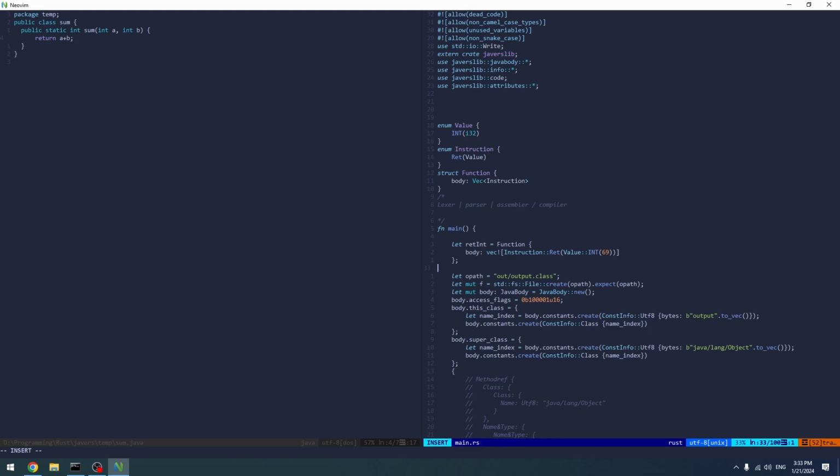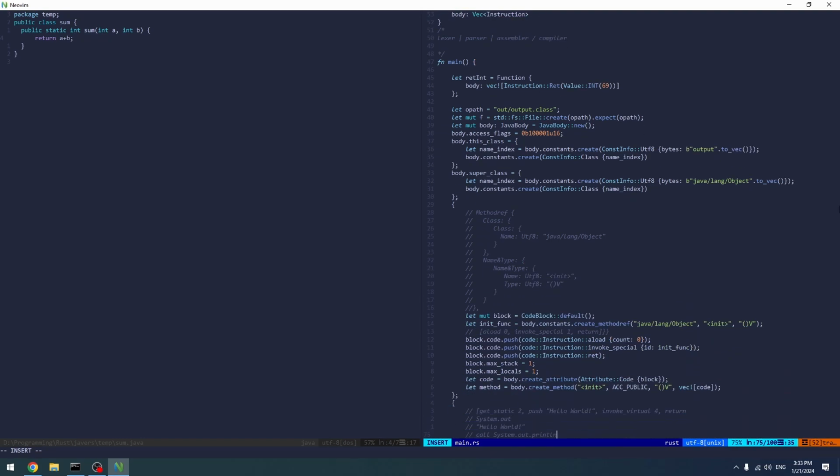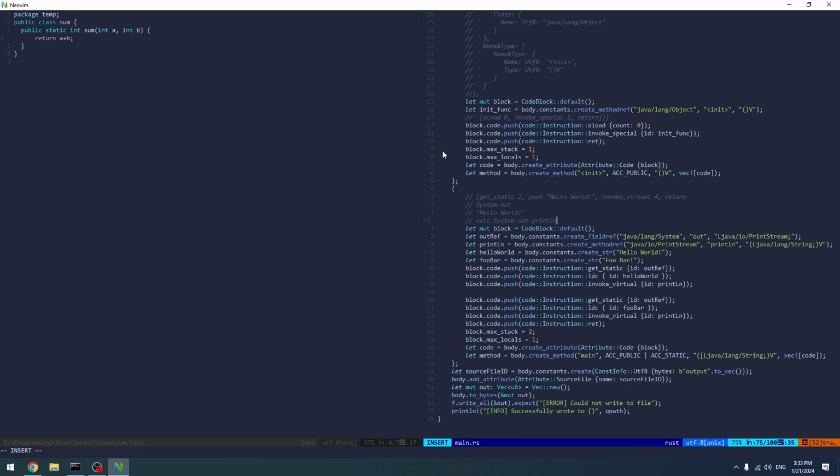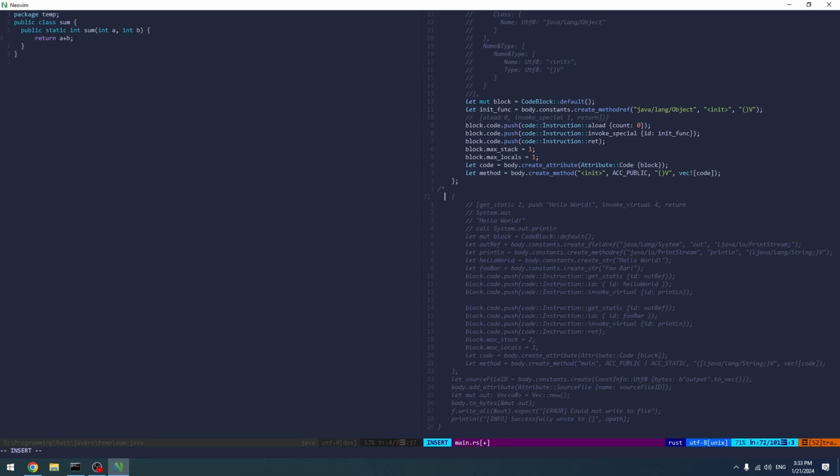We can now take this retint and let's try to compile it. So how would you compile it? Well, first of all, here we initialize the class. Here we initialize a main function. We no longer need to initialize a main function.